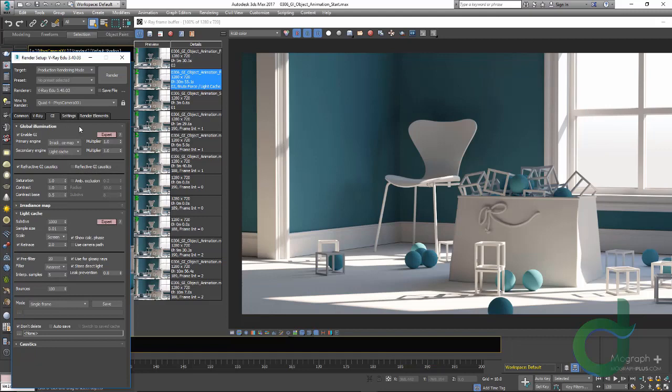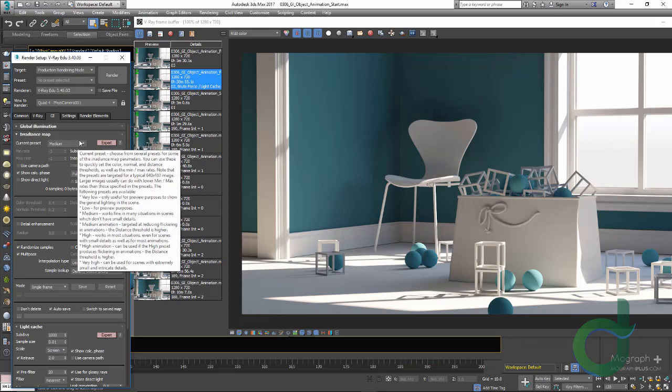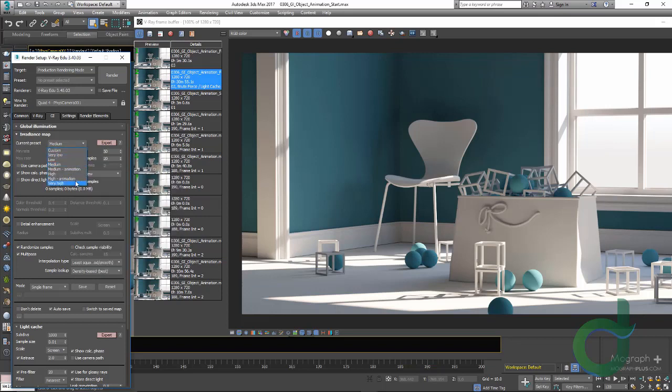Now what we need to do is to crank up our GI settings until we get a clear GI solution. And when dealing with the animation, you need to really go the extra mile and make sure it is as good as it can get within a reasonable time frame, obviously. For this particular scene, I'm going to change the irradiance map preset to high animation and set the irradiance map subdivs to 90 and interpolation samples to 25.